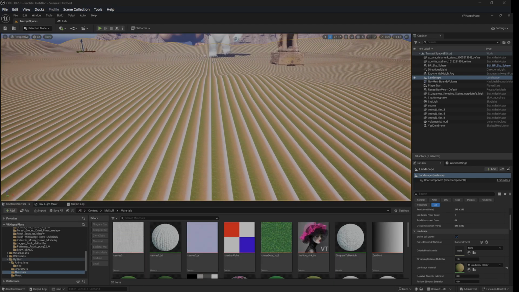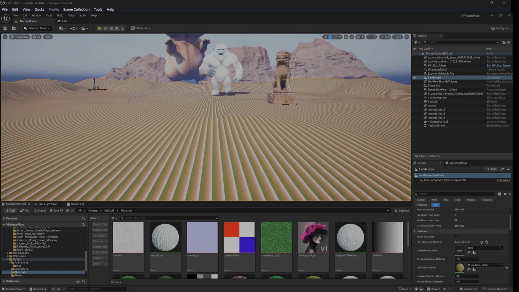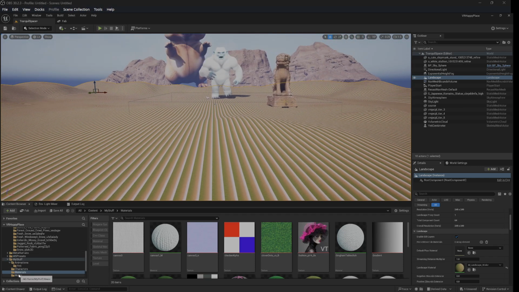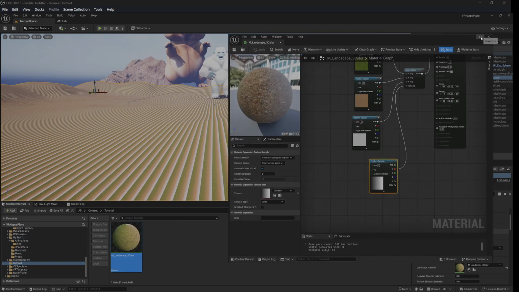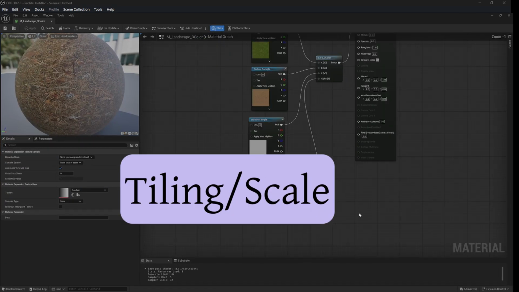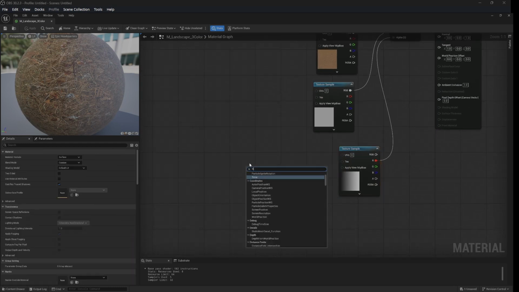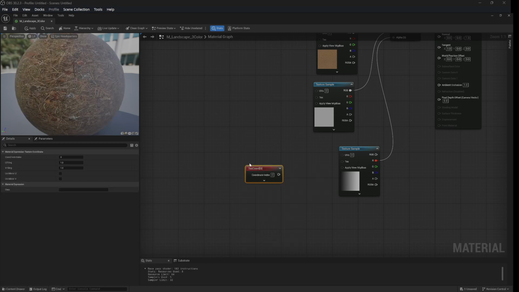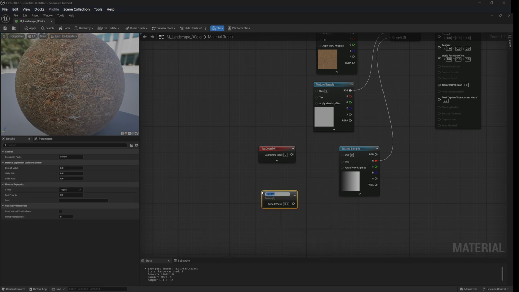Anyway, the whole idea behind this is that we would tile it to spread across the entire landscape. So we're going to get splotches of different types of terrain. In the previous video, we discussed how to do that, but I'll quickly review. You would right-click and add a texture coordinate node. And then we're going to add a scalar parameter.